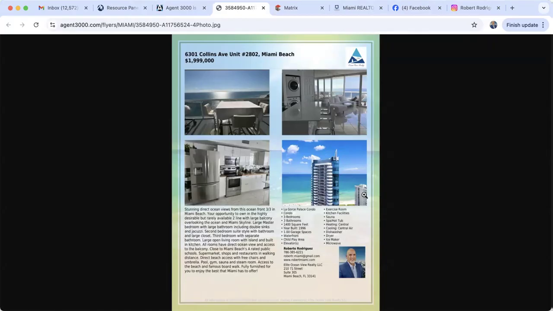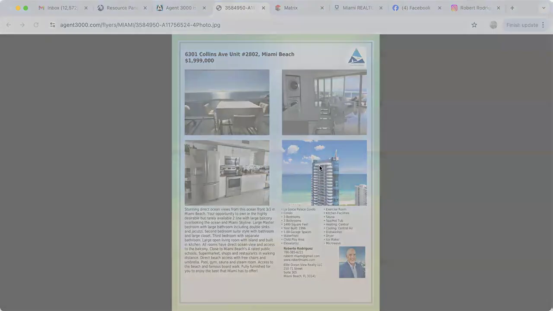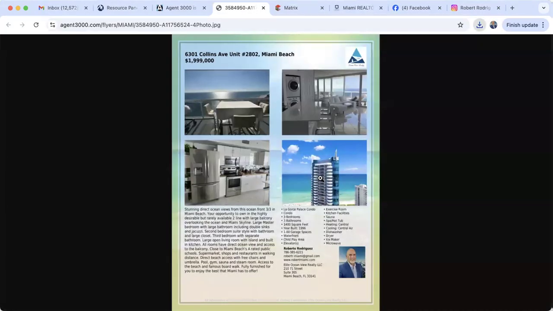So right here we have an image. We just created this flyer using Agent 3000. Now you just click on save image as. Save it to your computer. Now you're ready to post it onto Instagram, Facebook, Twitter, or X, sorry, TikTok, LinkedIn, whatever social platform you have, and you're trying to market this listing and generate some leads. That is how you can create flyers using Agent 3000 to generate your own leads.